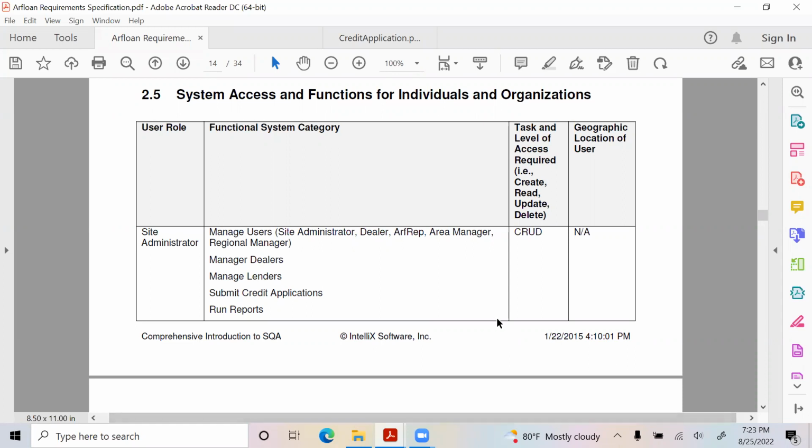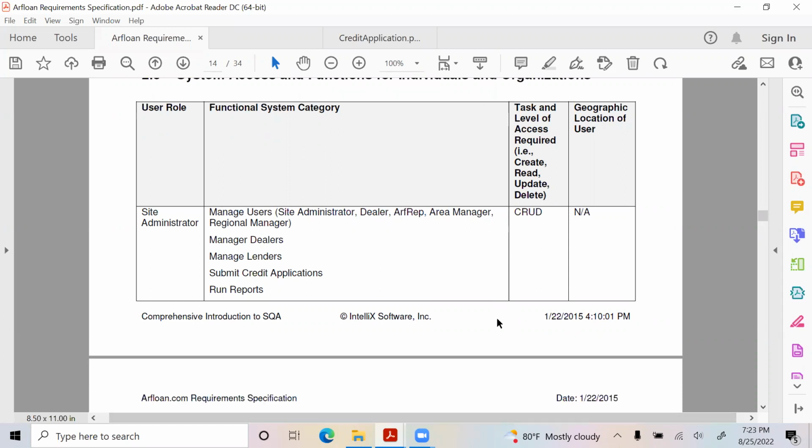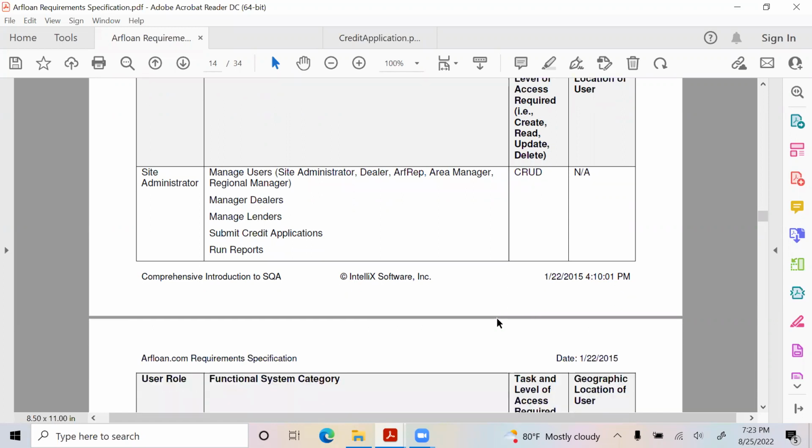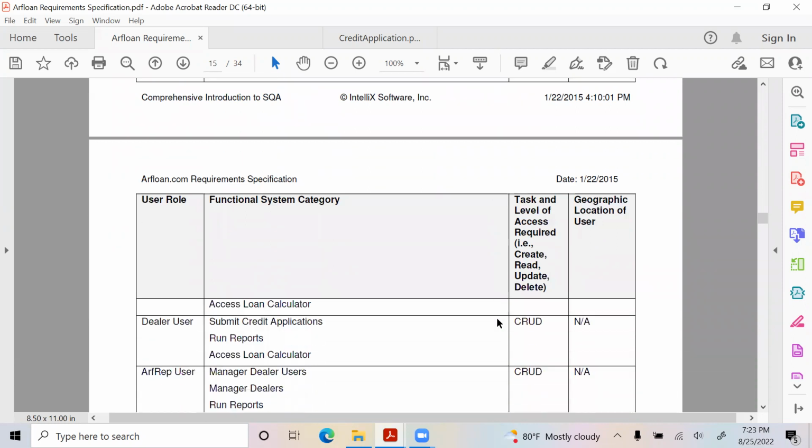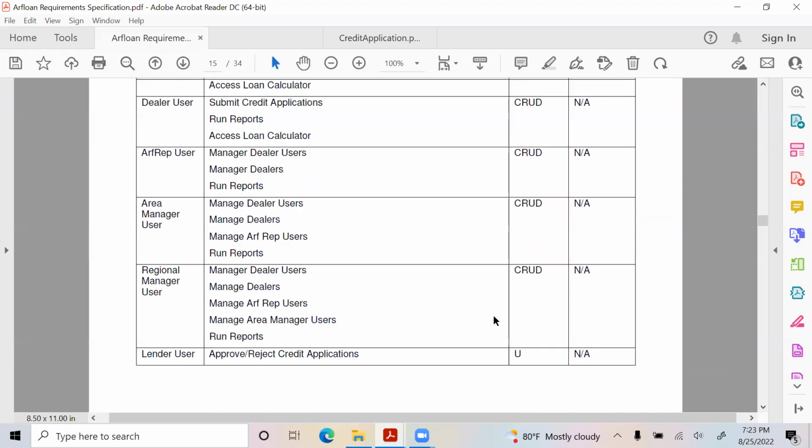So this particular section is talking about how the functionality around accessing the different functions works. It talks about what all things a site administrator can access, what the dealer can access, and what your lender can access. Remember, we had the salesperson or loan rep. What are those agents able to access? What should their managers be able to access? So that's what this section talks about.